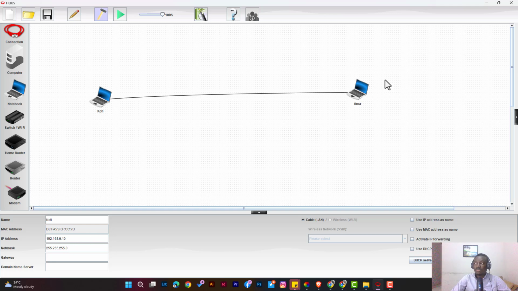192.168.0.10. So I'll come to Ama's device and assign a different IP. So here I'll just take the 0 out and add 1. So you now see that they both have unique IP addresses, whilst they are connected. Now they're on the same network, so they are all going to have the same subnet or netmask address because they are all connected to one network.